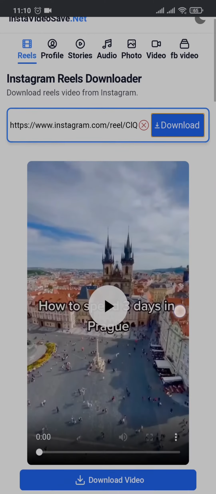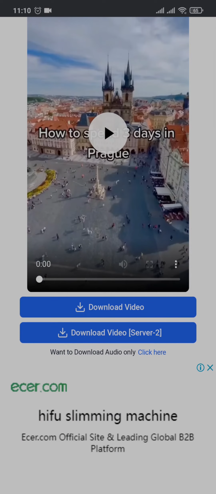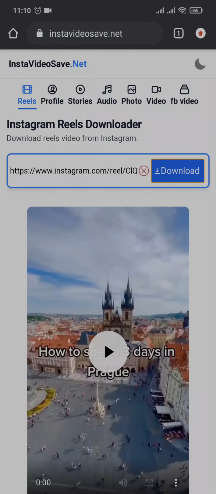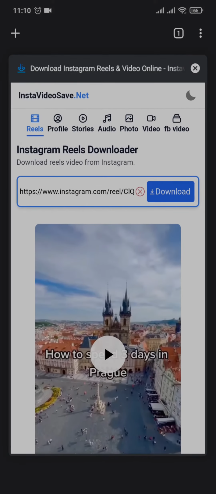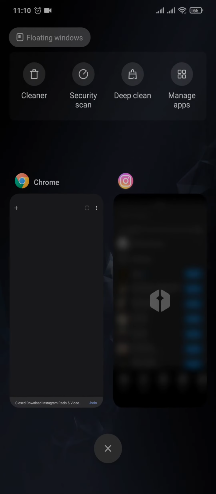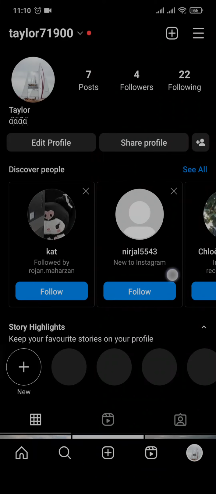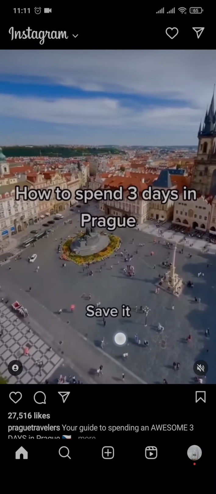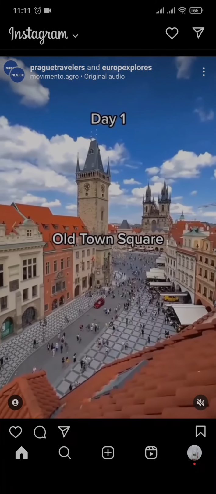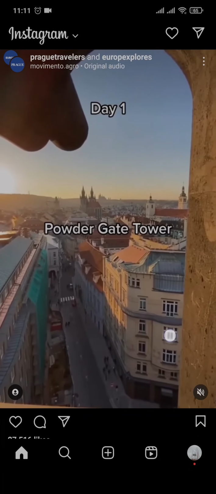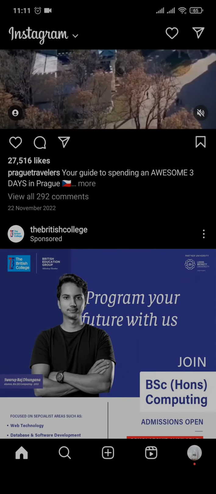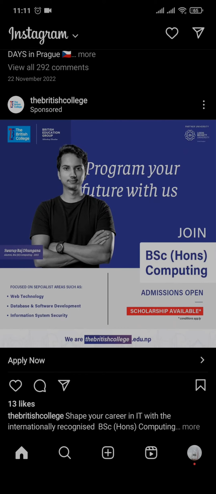Once you do, the video will load up and you just tap on download video and the video will be downloaded to your phone. Once the video has been downloaded, you can just open up your Instagram and then post it to your profile. That's the only way that you do it, and there is no separate option similar to on TikTok. That's how easily you can repost on your Instagram.